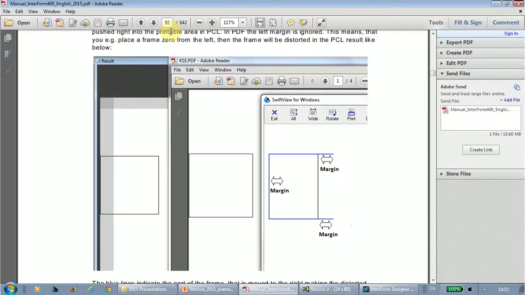So apart from that, the manual also has a link to the cookbook, as there have been some additions to the cookbook lately. That concludes the presentation for Interform400. So let's move on to InterformNG.